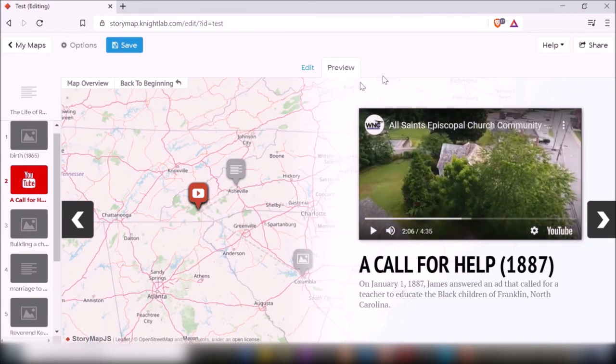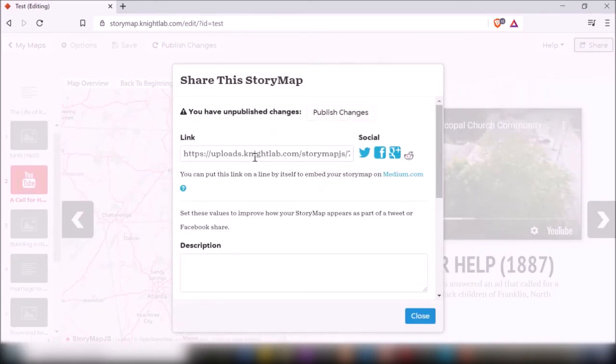And once I'm satisfied with everything, of course I can do save, and if I want other people to view it, I would need to do publish changes, and then from there I can click share and click on this link and share it on social media, copy and paste it anywhere pretty much. If you use medium.com, you can actually copy this link and it'll directly embed your map into medium.com.